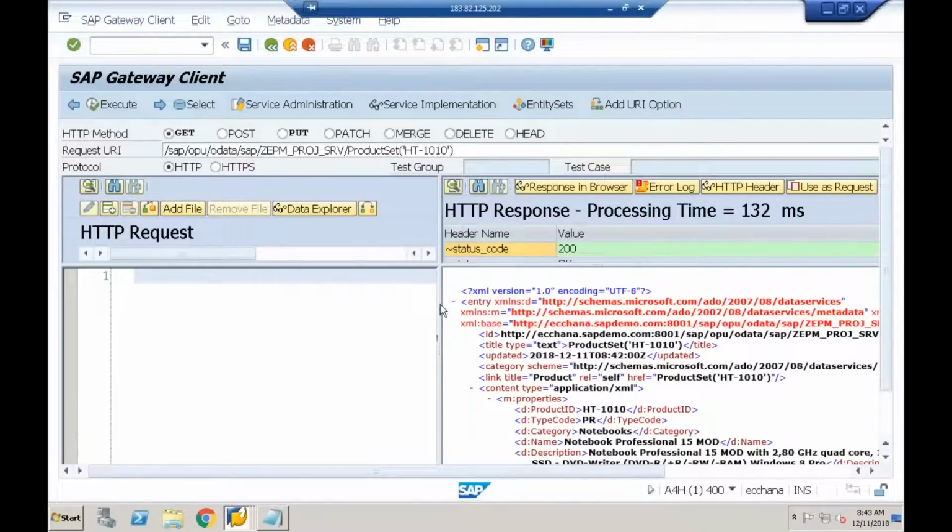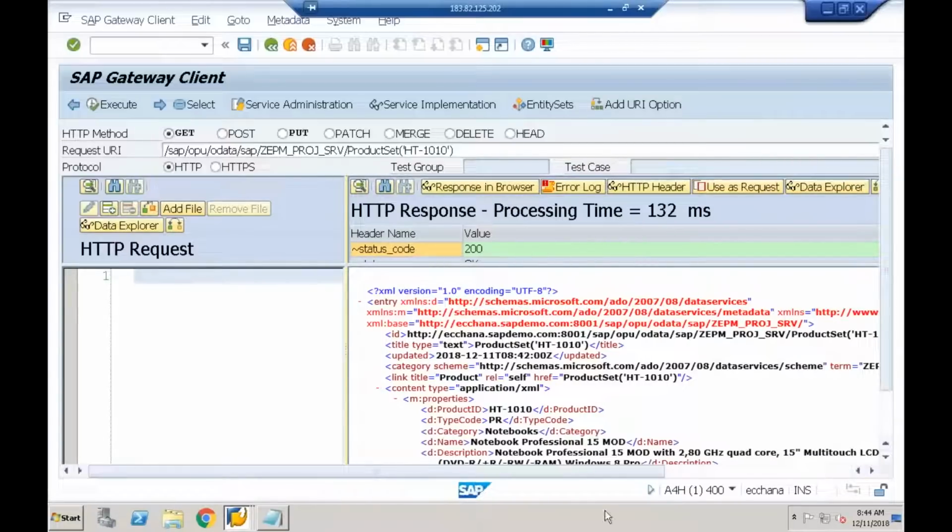Done. So I got that particular product. Good. You can see the name here, I got MOD. In the description also I gave MOD. So it means it has been successfully modified. Okay. Let me show it once again.